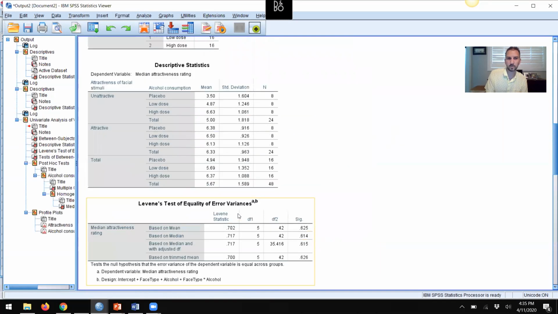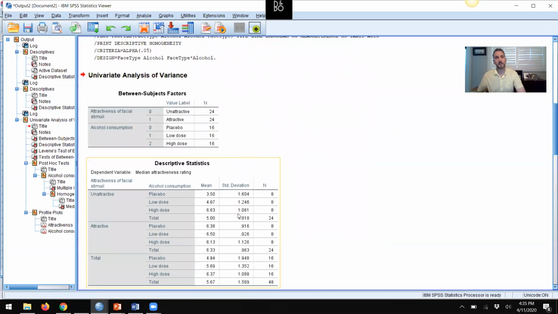All right, so that provides us with this output here. We can see that there's 24 unattractive faces, 24 attractive faces, and then they offer the participants alcohol, or at least most of them alcohol. A third of them get the placebo, a third of them get low dose, and a third of them get high dose.